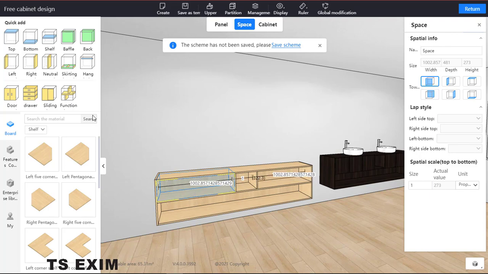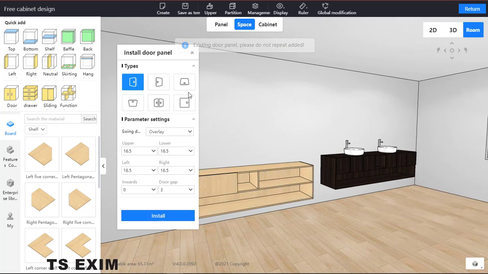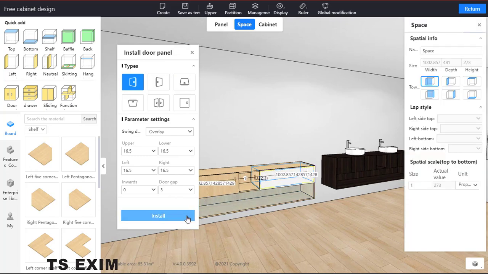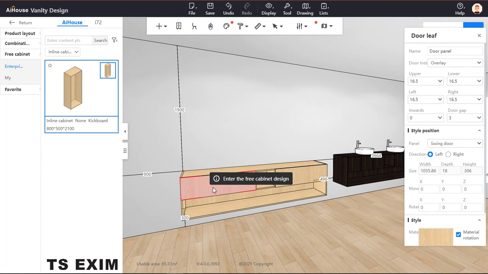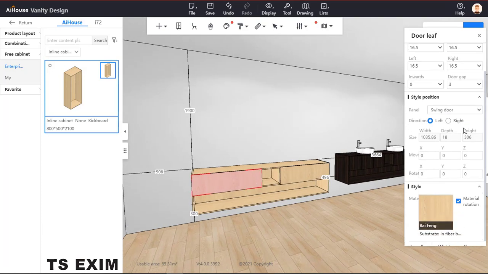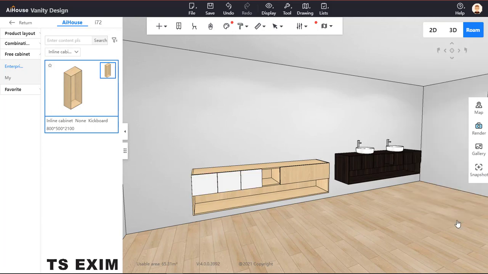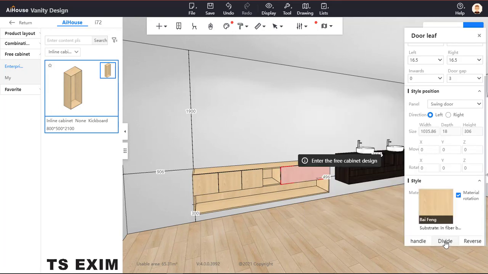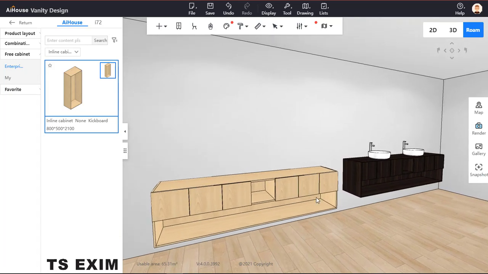This time I will create a door. Okay, add a door. I choose 1 door. Okay, this one also choose 1 door. Okay, then I exit, return. Okay, after that I select the door. Okay, here door list we can divide, so I'll divide 3 door like this. This one also I will divide like 3 door also. Okay, so you can open like a drawer or anything.